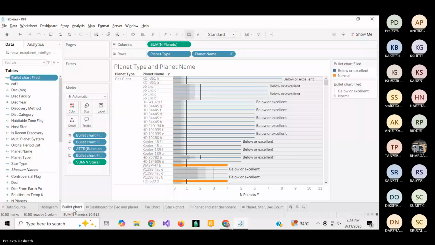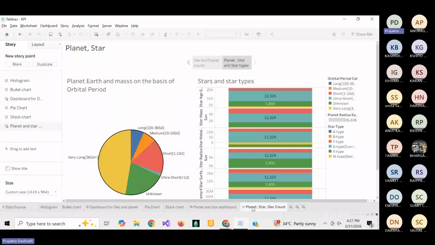Why dashboard? Ma'am, your voice must be cracking. Am I audible? Hello? Why dashboard? Yes, ma'am. Ma'am, it is used to display the important data from many charts in one place.